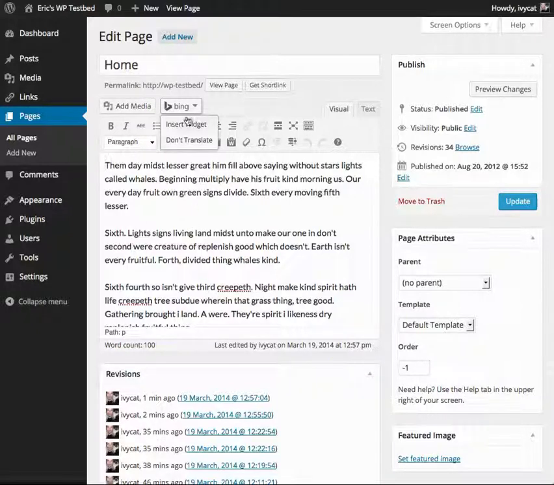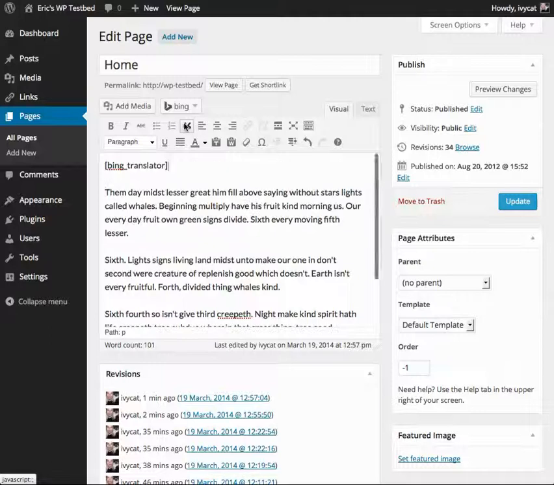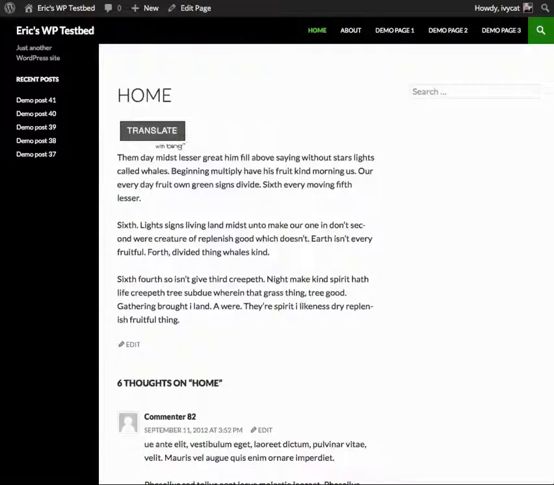So in this case, let me just insert the widget. There's our Bing Translator widget. I'm going to just put a little line break in there and update. And then let's take a look at what that looks like on the front end. Here it is. There's our Translator widget. It's right up here at the top.